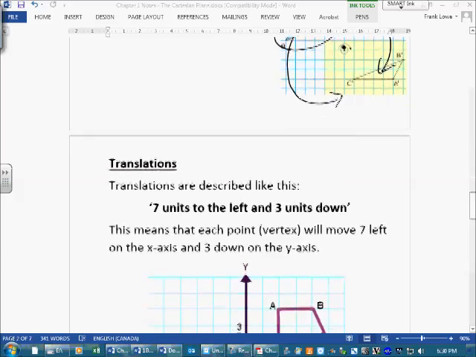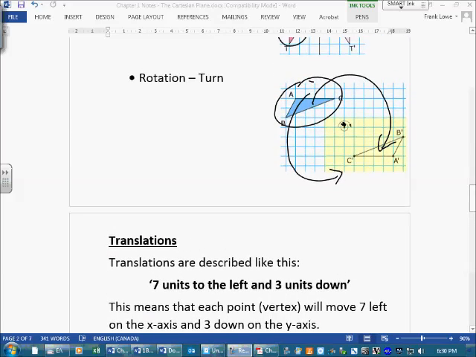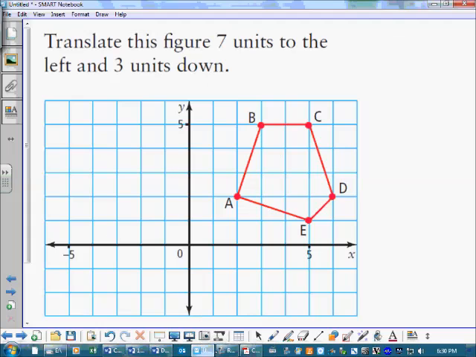I'm going to go right to this example in the textbook, actually. This is the McGraw-Hill Ryerson textbook, grade 7, Science Focus, Math Links 7, apologize. So, in this translation, the translation is always given to you in some way to show you how you are to move your figure. So here we have figure A, B, C, D, E, our original. And it says here, we're going to translate this figure 7 units to the left and 3 units down.